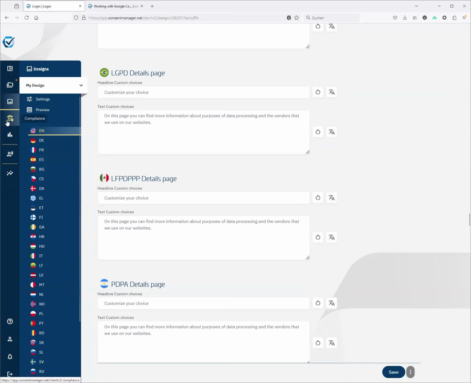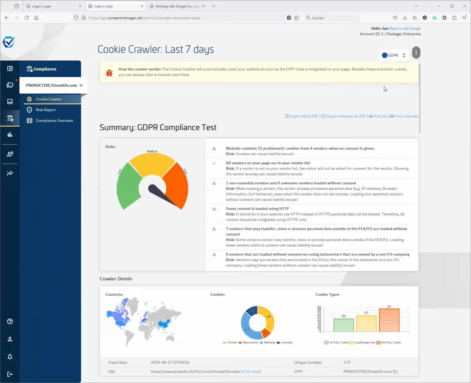Then one step more, the compliance. Therefore, I will go back to a different account, because this account does not have any reports in it. It's hard to show something if there's no reports. So, now I've changed the account. So under compliance, you have the cookie crawler, the risk report.